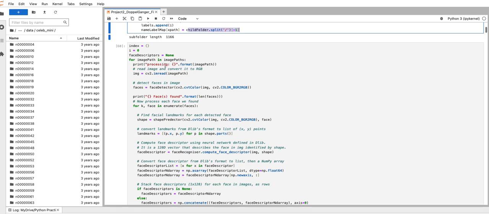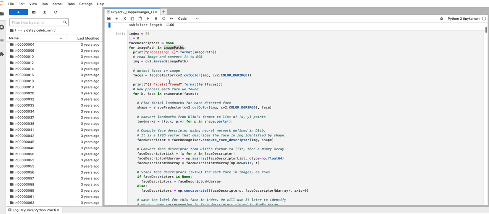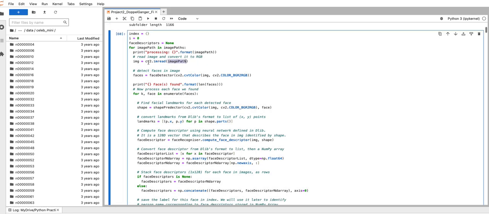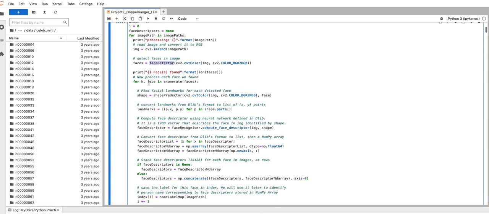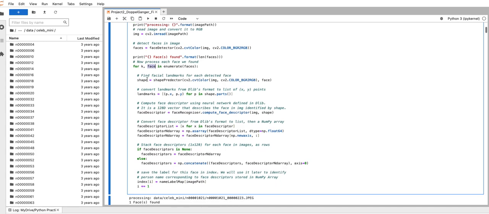So here we begin the training process from image path, which I get out here. I start reading each image's path. I get the image using ImRead, get the faces using face detector. Now from each face that is detected, right, there can be a number of faces in the image. So we iterate through each face that was detected.